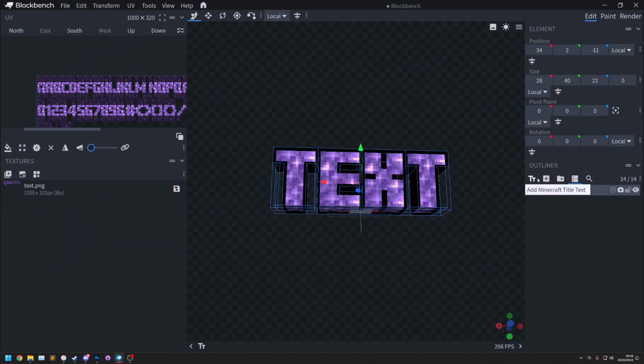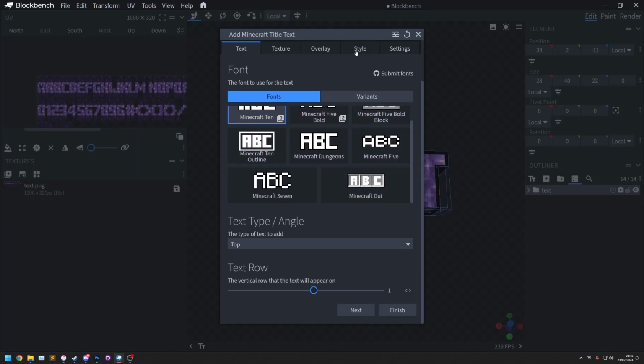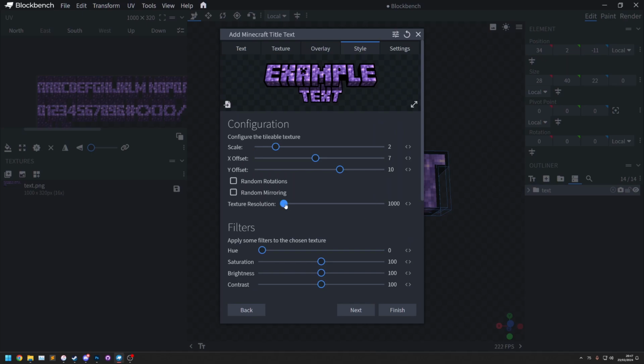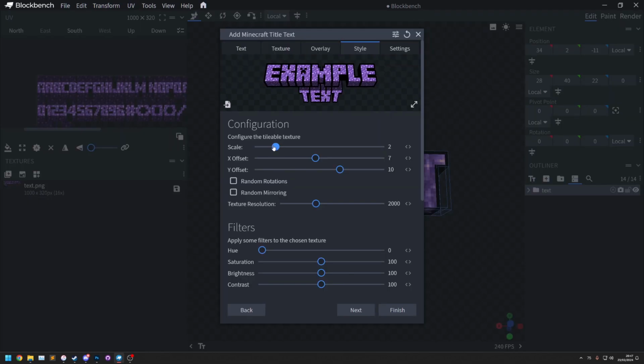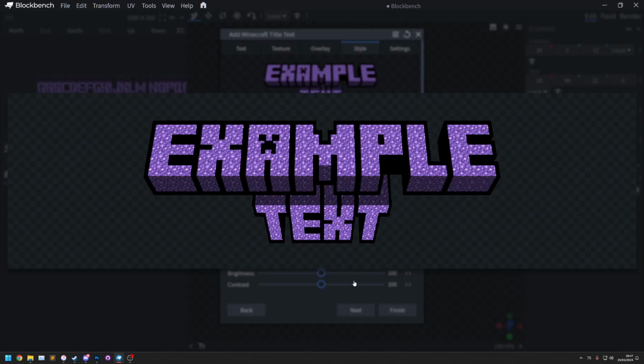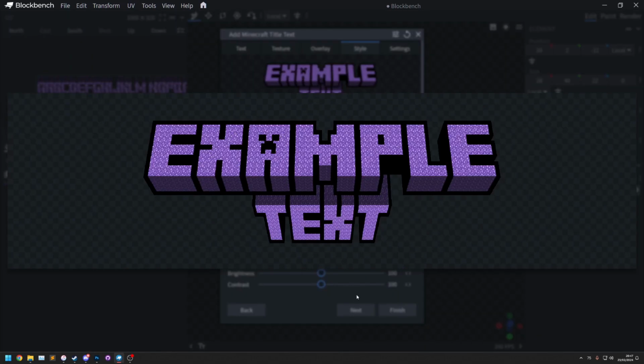Let's make text 2 and put it on row 1. If I set the resolution up, it's now at 2000. So we have twice the amount of detail, and of course you can set the scale to 1 and you get even more detail. But then we can put this all the way up to 4000 and we get even more detail.